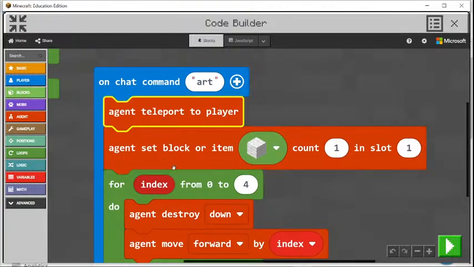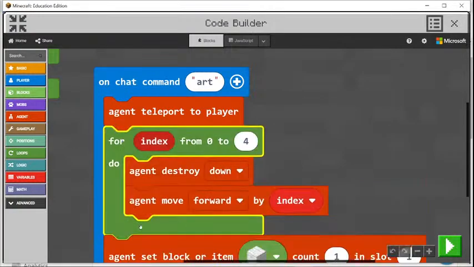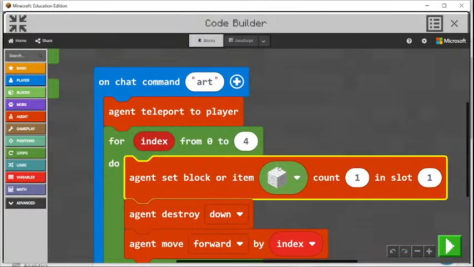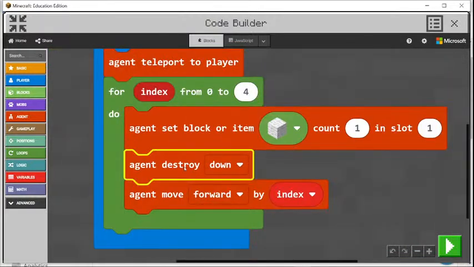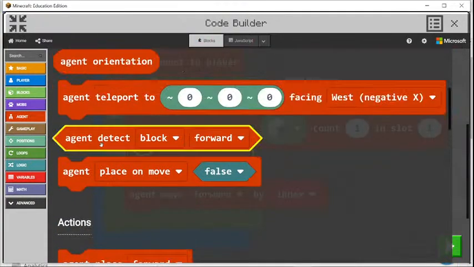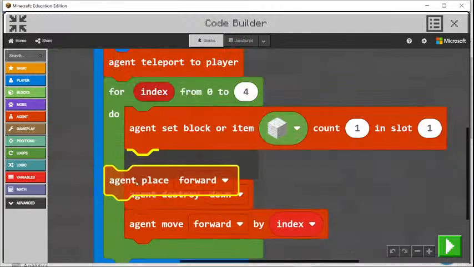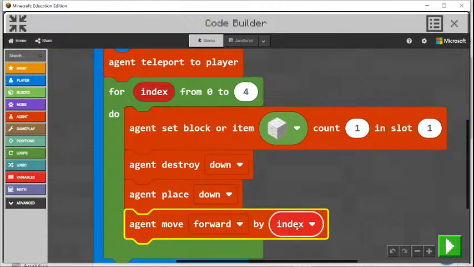So the agent's going to teleport to where I am. It's going to get a block. I'm going to give it a block of wool in its inventory. It's going to destroy whatever's below it, and then it's going to place that block of wool down below it. Then I'm going to have the agent move forward by whatever this index variable is.